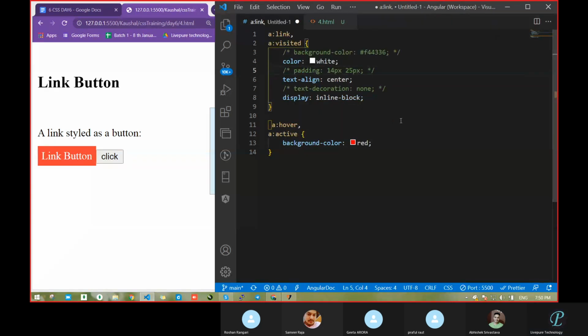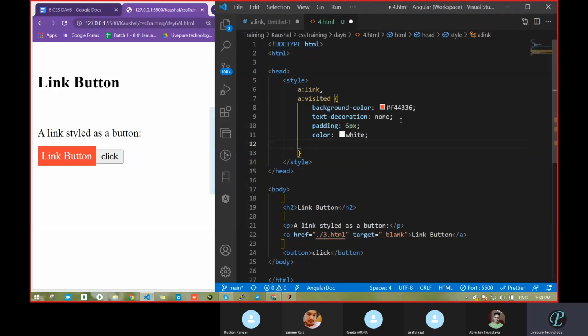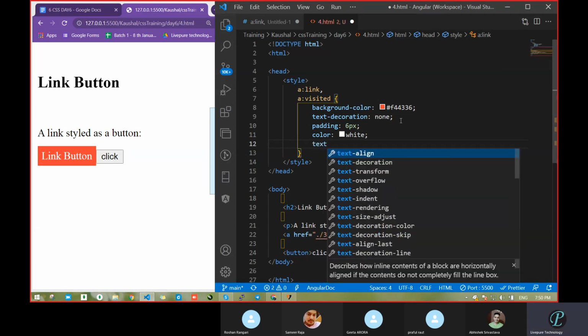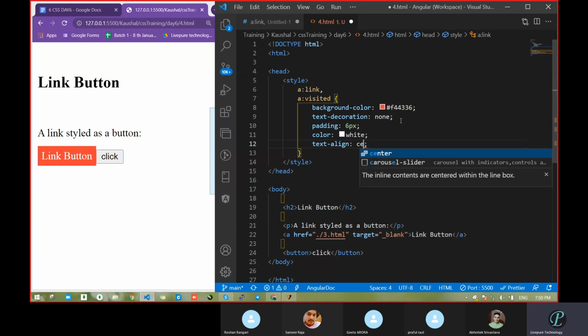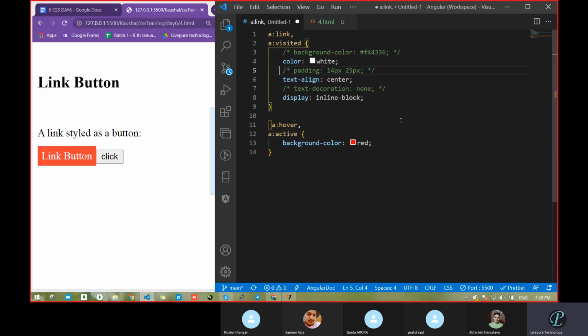Let's see. One is text center. Already we had got it, but no issue. If you want text in the center alignment, what will you do? You can pass text-align: center. But by default it is coming, that's also fine, not an issue. Then display: inline-block. Have we studied this thing, display? I think no.